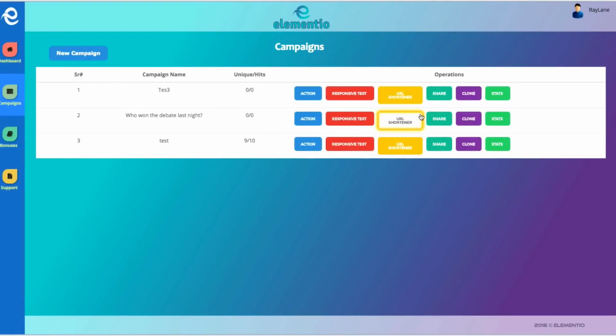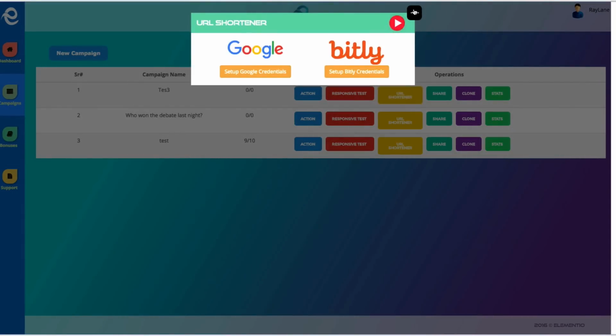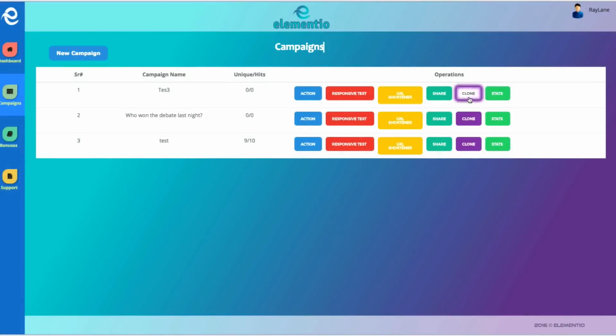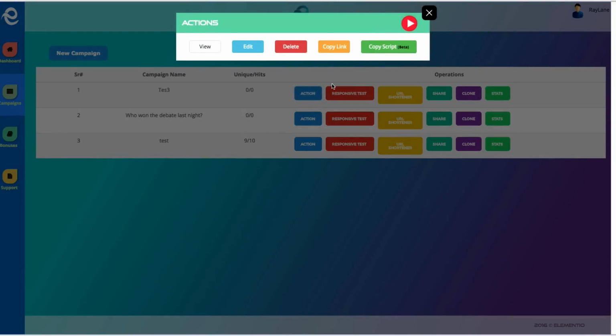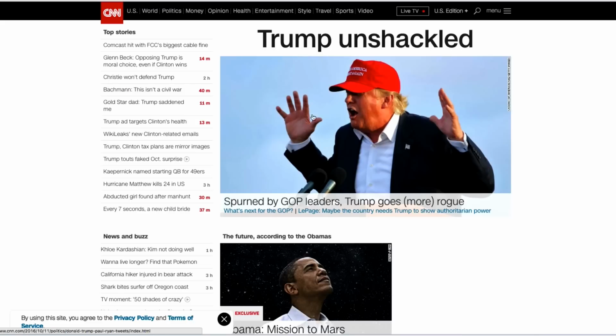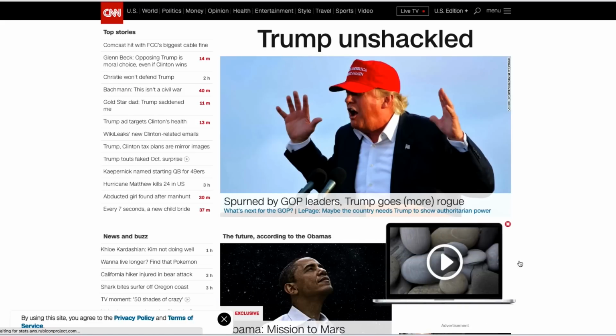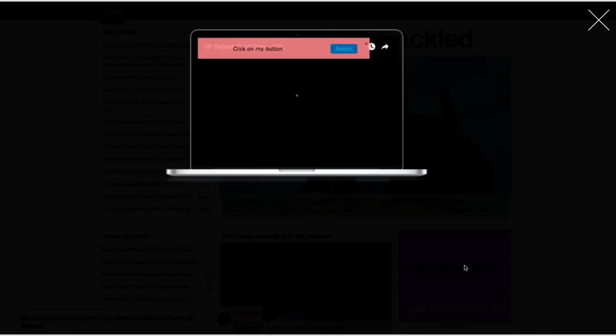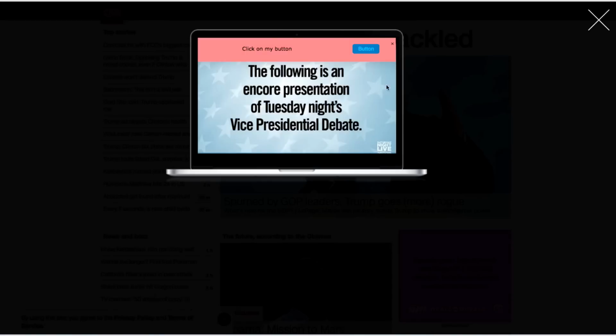And now we can actually do a full test with this. We can use a URL shortener, by the way, built into that. We can also share this on our social media. We can clone and we can get stats. Now what I'm going to do is I'm going to view this. Okay, and so we see that CNN loads, and 5 seconds later, boom, here comes our video. Now, you'll notice we can play the video here, and it has our button that we put in at the top as well.